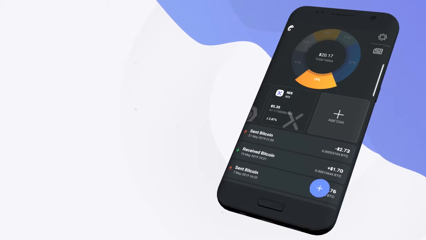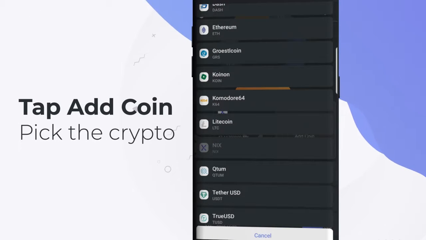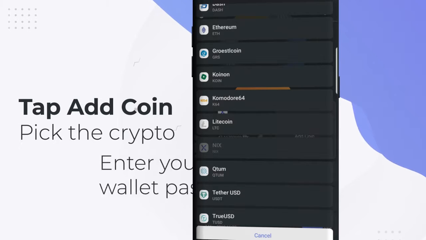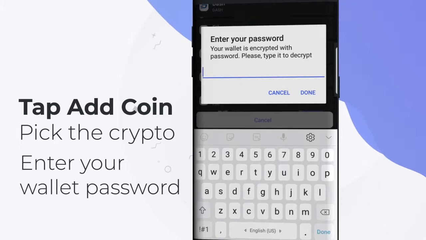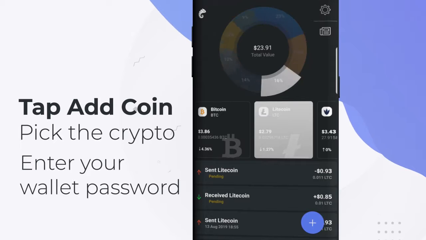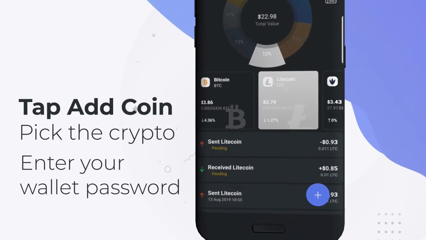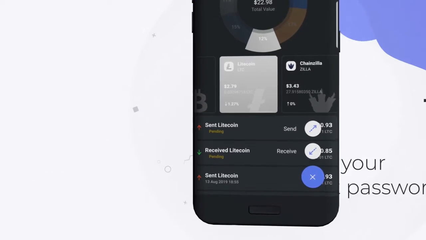First, let's get some funds. We need to tap Add Coin and pick the cryptocurrency you want to use. For this test, we'll use Litecoin. Enter your wallet password. Once the wallet is activated, let's tap the plus icon and select Receive.